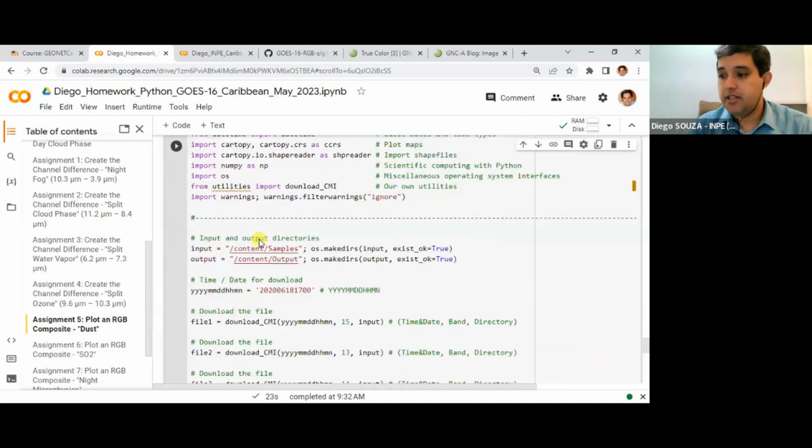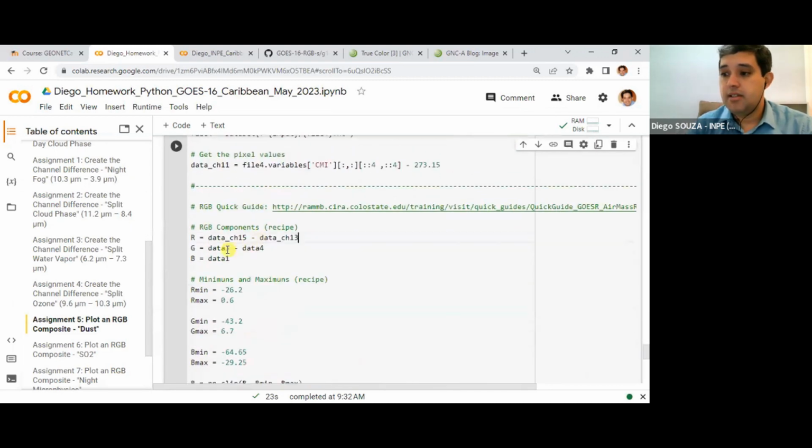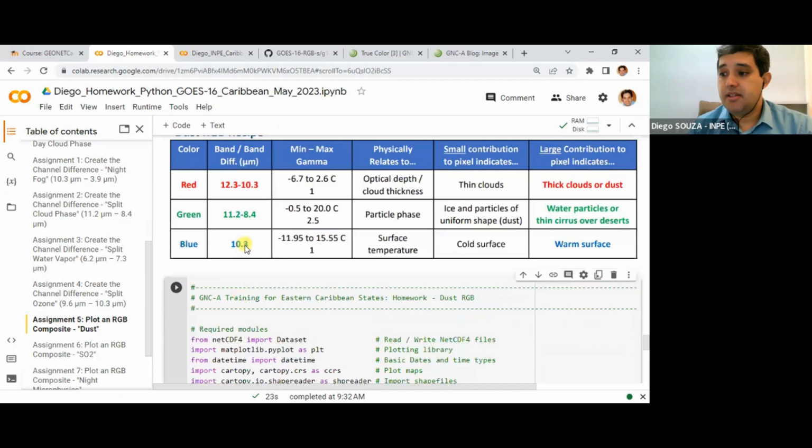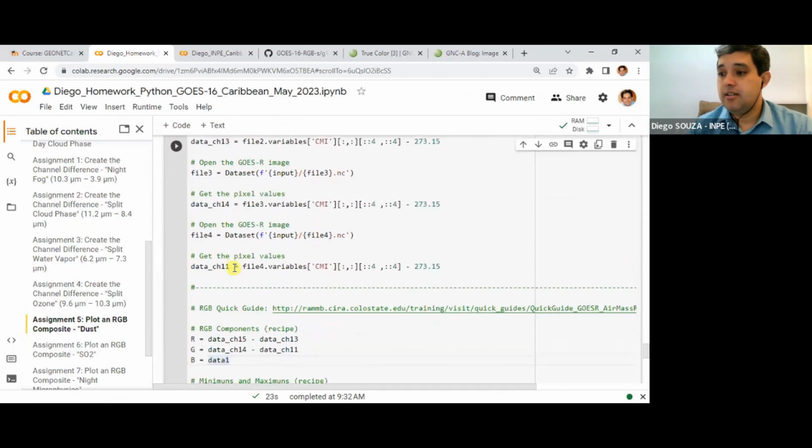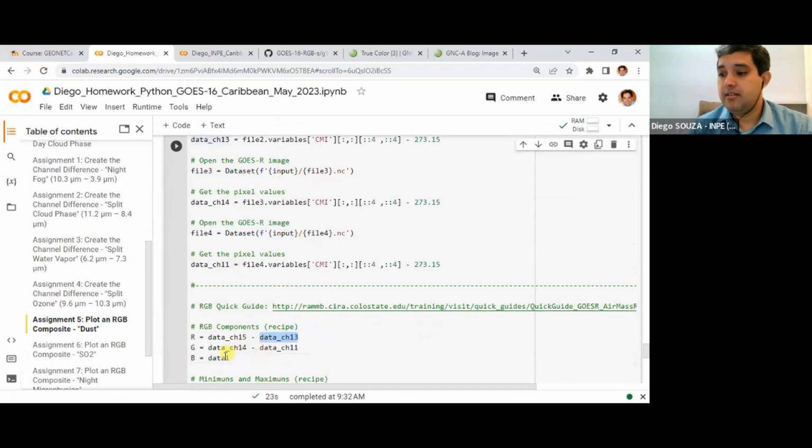Oh yeah, channel band 13. In the green component, I have band 14 minus band 11. All right. And my blue component, according to the recipe, is band 13 alone. Okay. Band 13 alone.